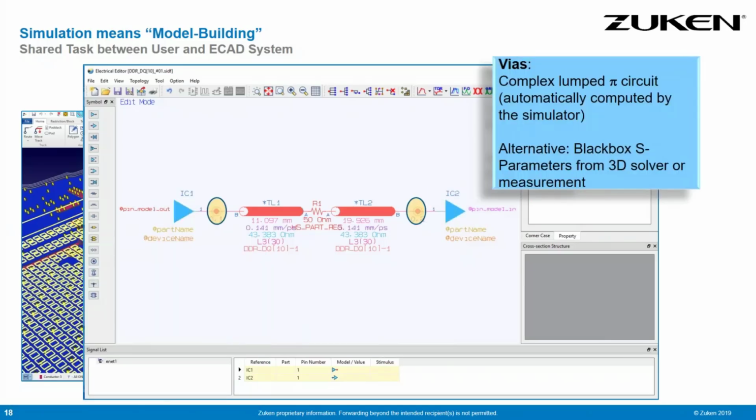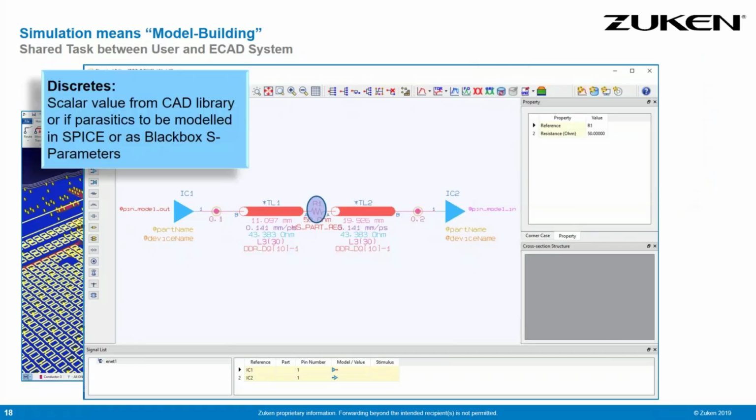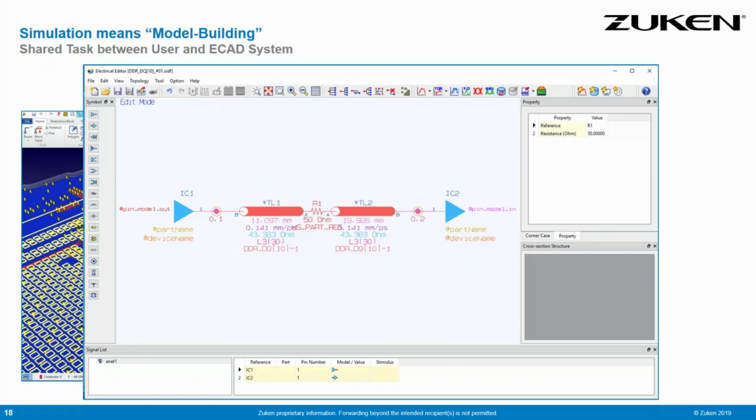Wires are modeled automatically. They are described as a complex lumped so-called P circuit that's taking place automatically in a very accurate manner. If you, for whatever reason, believe that's not accurate enough because you are running any kind of 56 gigabit link, then you can model any kind of wire structure by a black box model comprising S parameters. Discretes are in the most simple manner just modeled by a value. If you like to model the parasitics of a resistor or of a capacitor, you can utilize the SPICE model, or you can utilize the black box S parameter set.